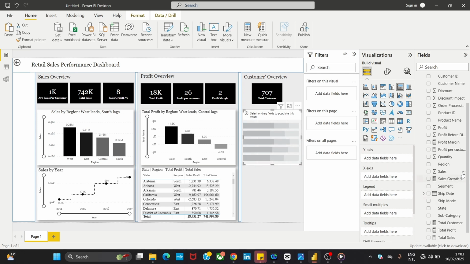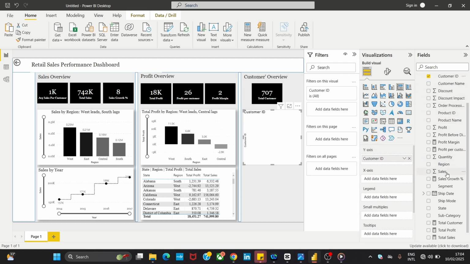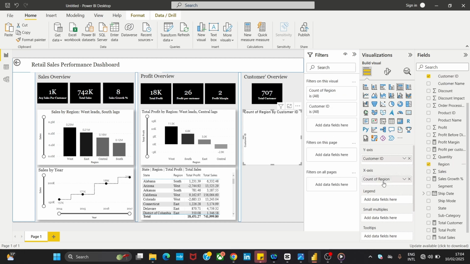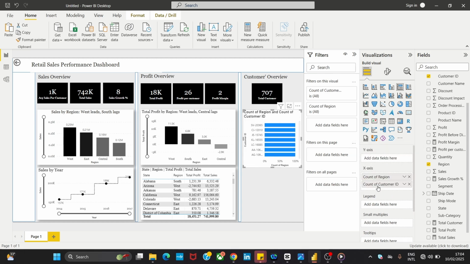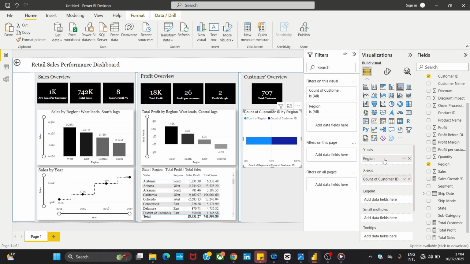Okay, so customer ID by region. Okay, so here we are doing the count of region by customer ID. So we just have to move this down here and move this down here by region. Okay, check.